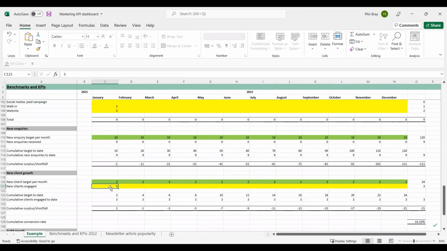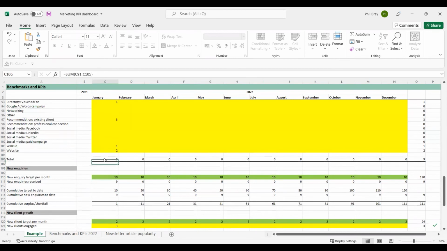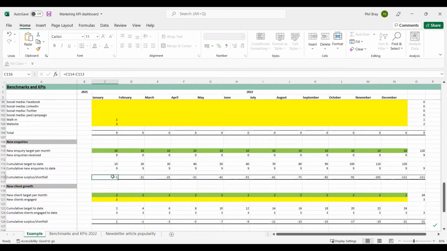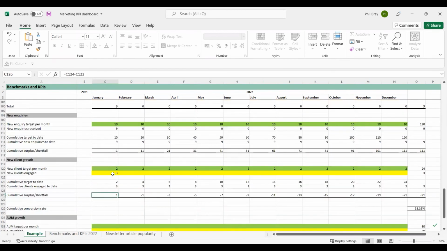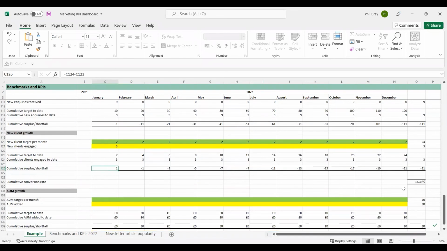previous months. And then here you can, as I say, see the number of new inquiries, any surplus or shortfall in inquiries, and any surplus or shortfall in the new clients that you've taken on, and your cumulative conversion rate, which will start to make more sense over time.